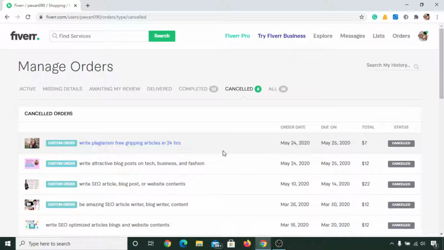One thing that is best about Fiverr is if you are not satisfied with the work that the freelancer has done, then you can cancel their order, like I have done in the case of blog writers. So now let me show you how to hire blog writers on Fiverr.